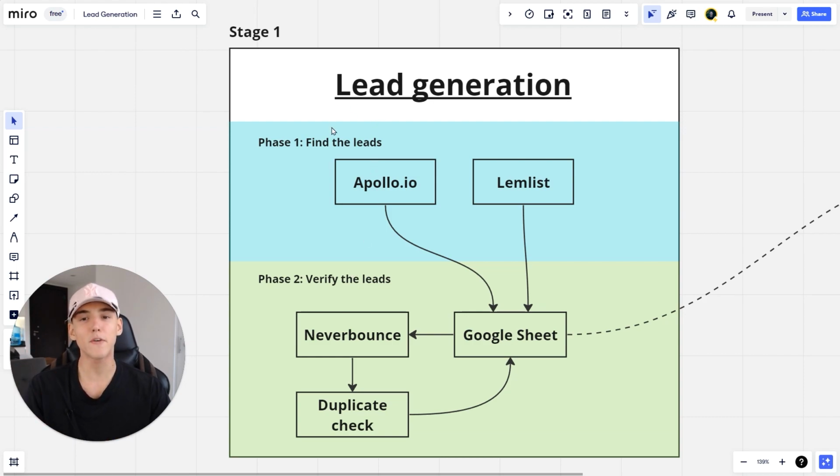So we want to make sure that all of our emails actually land in the inbox, otherwise we'll be struggling a little. So first phase, finding the leads, I use 2 different apps. Apollo, which is free, or it's not free, but I have a way of using it for free, so just keep watching, I'll tell you everything about it. And the second is Lemlist, which has higher quality leads, but it is also paid.